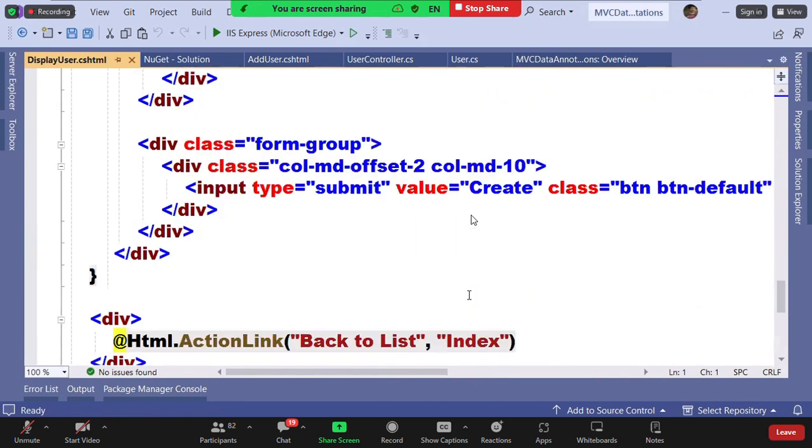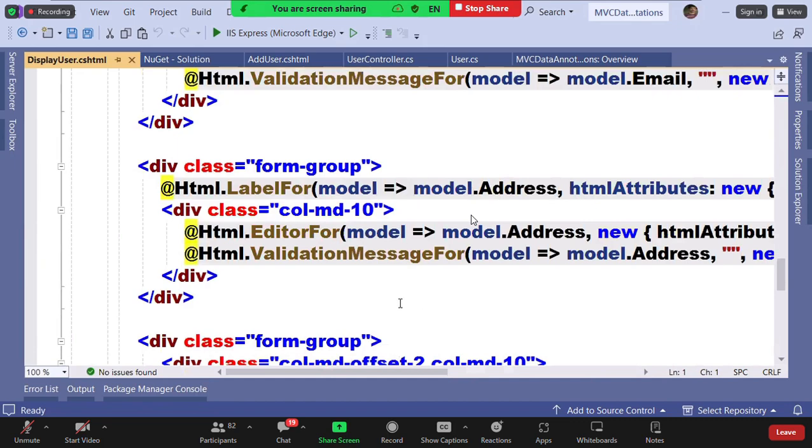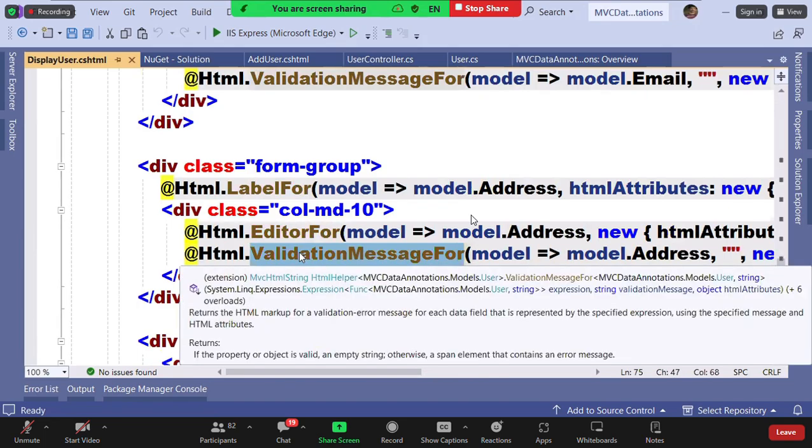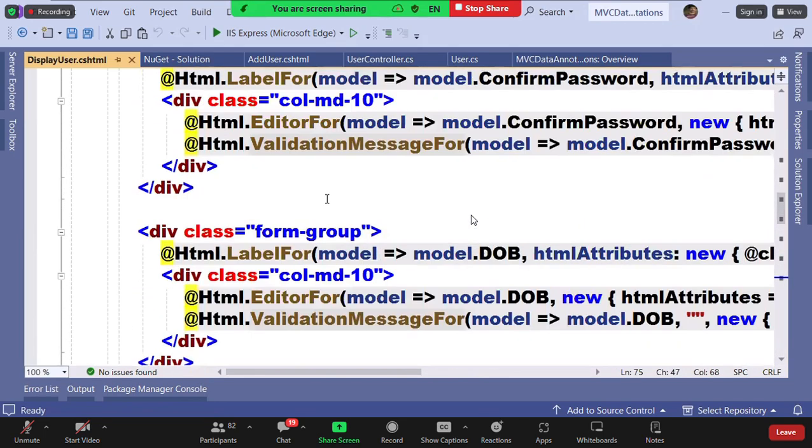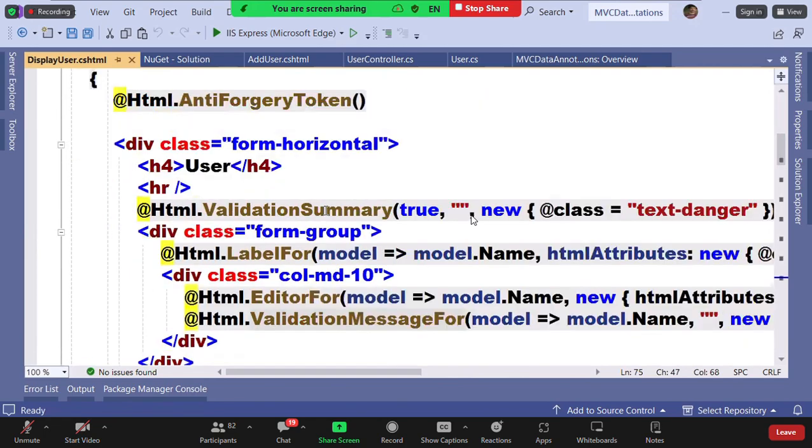Using Bootstrap now, it's generating all the add user code for you. See, editor for, label for. That also uses the same thing only. So no need of writing code. That's what I'm telling you.